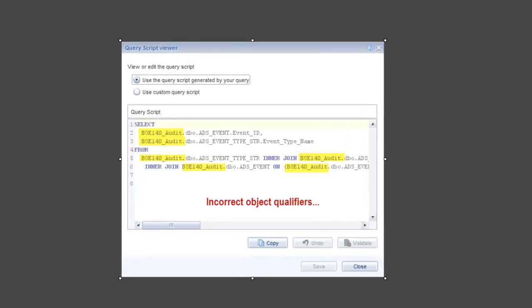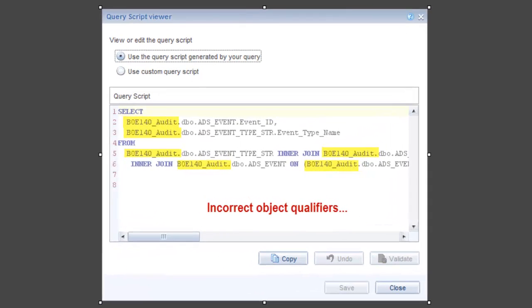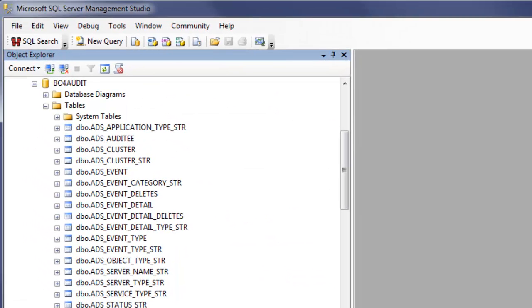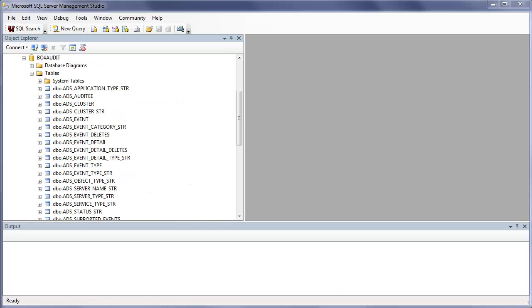Before we go any further, I just noticed something that we should fix right now. I went ahead and tried to create a test report using Web Intelligence, and got an error. When I had a look at the SQL that was generated, I noticed that it added an object qualifier to the table names. And if I have a look at my audit database, you'll see there are no object qualifiers for these tables. So we have to go ahead and fix that in Information Design Tool.